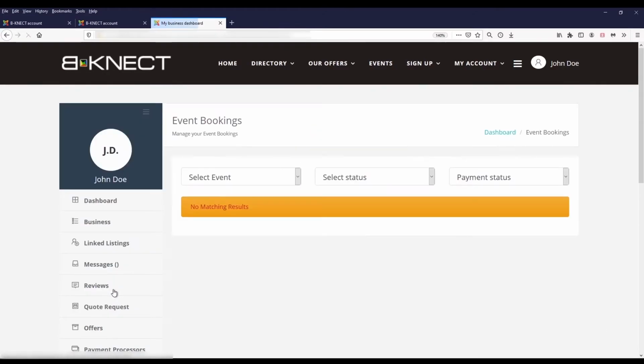Under event bookings, this one is quite self-explanatory. If somebody books for an event, they will appear in this area. Again, similar to before, you can select a particular event. So if you have 3 or 4 events and you just want to see bookings for one particular event, then you can click here, and then it will show you all of the bookings for that particular event.